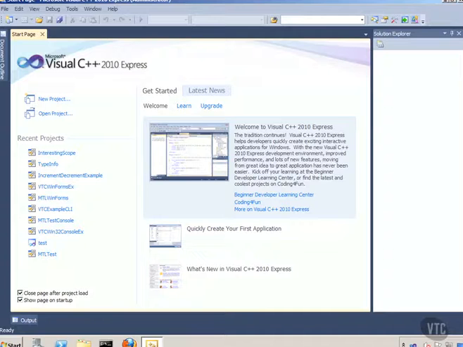Welcome to Working with Pointers Part 1. Now this is going to be a two-part video, and we're just going to go into Visual C++ and actually code up some examples of using these pointers.